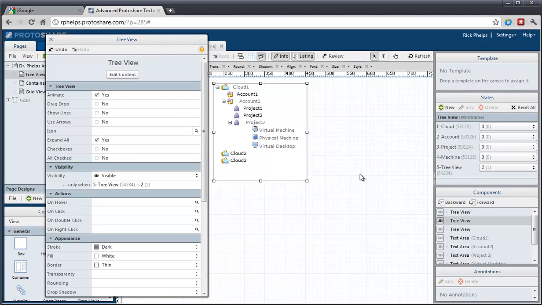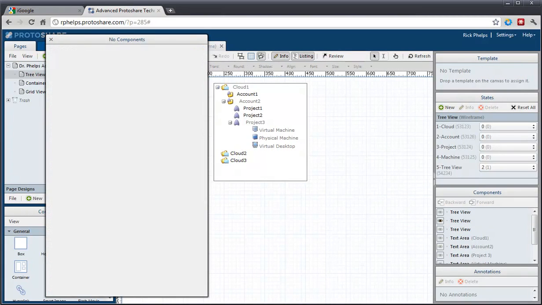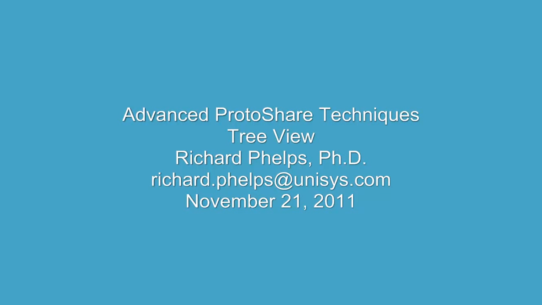We turn off the interactive mode. And that concludes the advanced ProtoShare technique for the tree view today. I thank you for attending.